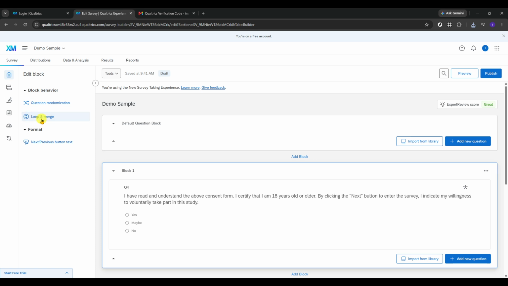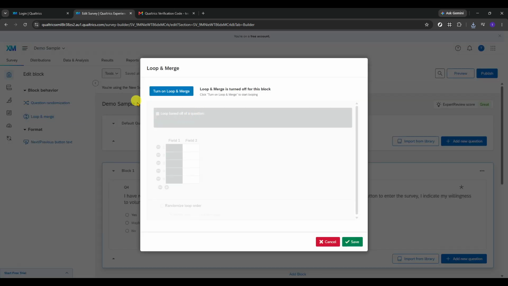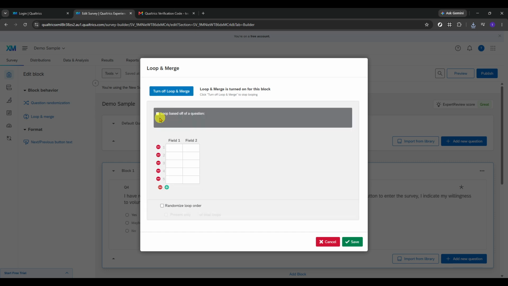This will open the settings panel where Qualtrics lets you define how the block should repeat. If you don't see the option right away, make sure the block is selected before continuing. Next, click Turn on Loop and Merge. This activates the feature for the current block and unlocks the available setup methods. At this point, you're telling Qualtrics that the block should be repeated multiple times instead of being shown only once.